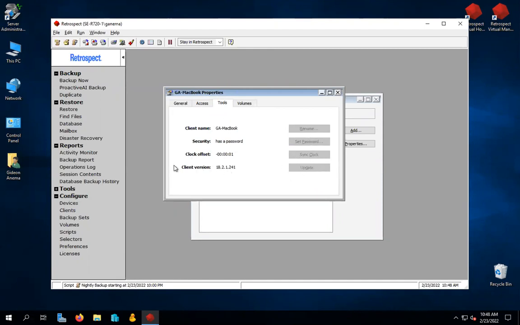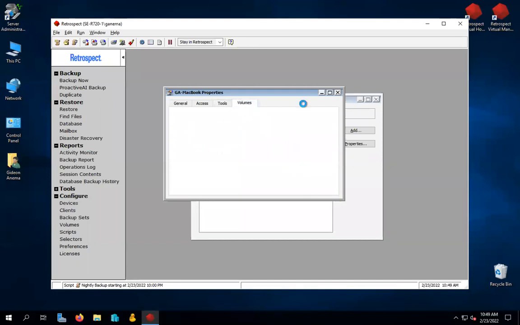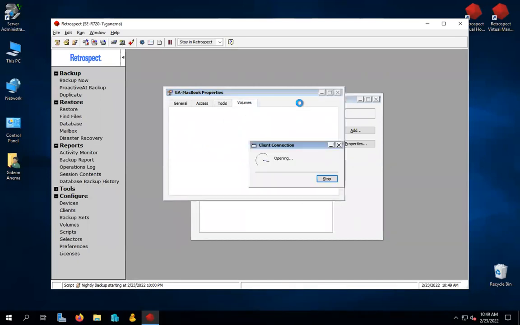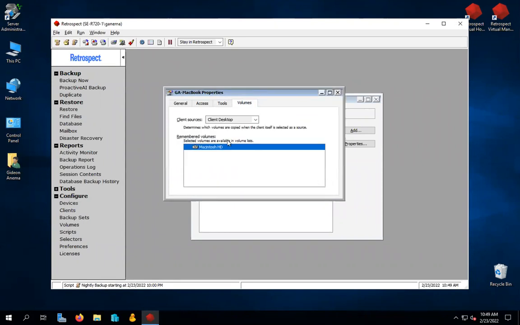Oh, and here you can also update the client version. So if I select this client, click update, it's going to push an update to the Retrospect client to my MacBook. And then you can click the volume tabs also to see what volumes are available, which right now we only see the Macintosh HD.